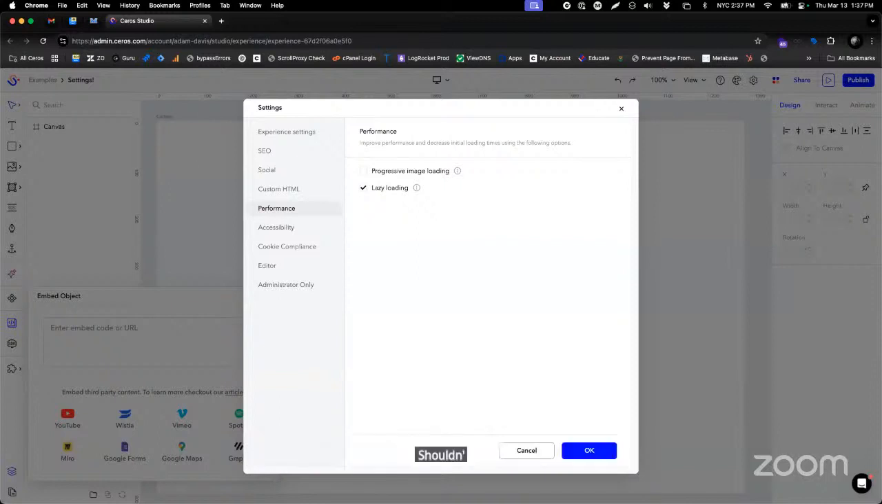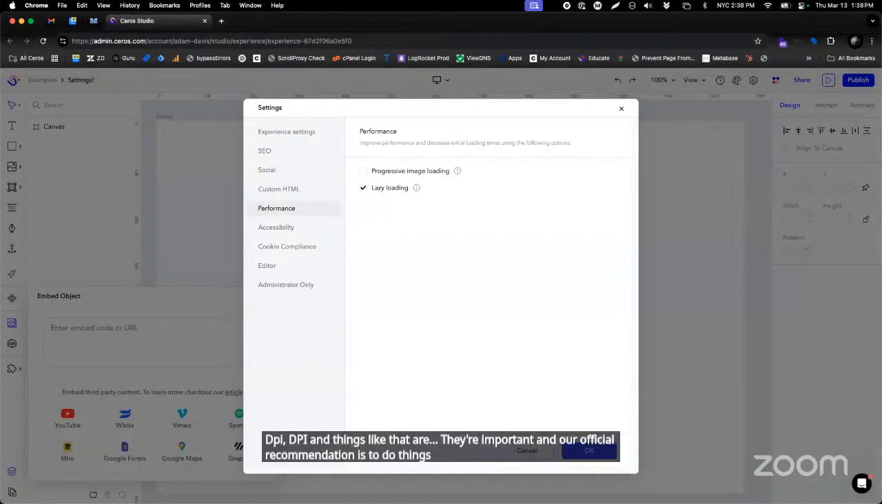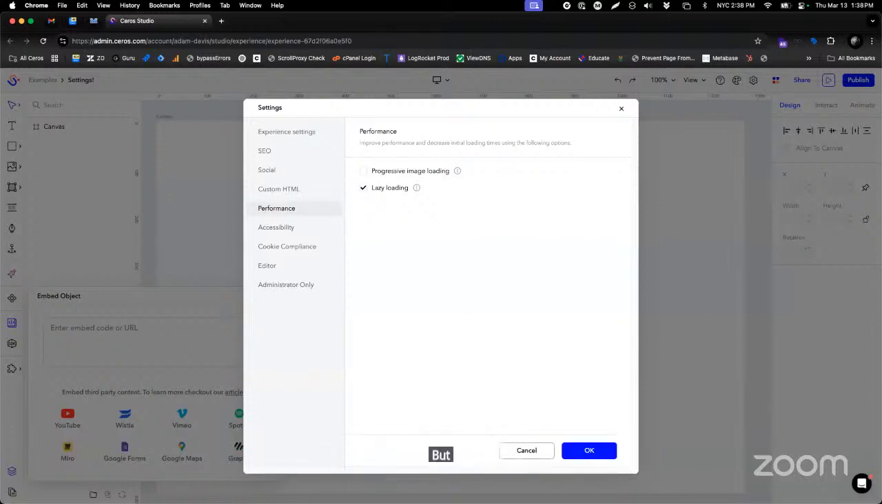Shouldn't some of these account settings be default account settings? Yes, I agree. Some of them should, like accessibility or cookie compliance. And we are talking about that too with the product team. DPI and things like that are important, and our official recommendation is to do things 2-up from what you would normally do to account for Retina screens. But yeah, 144 is good. So that's fine.